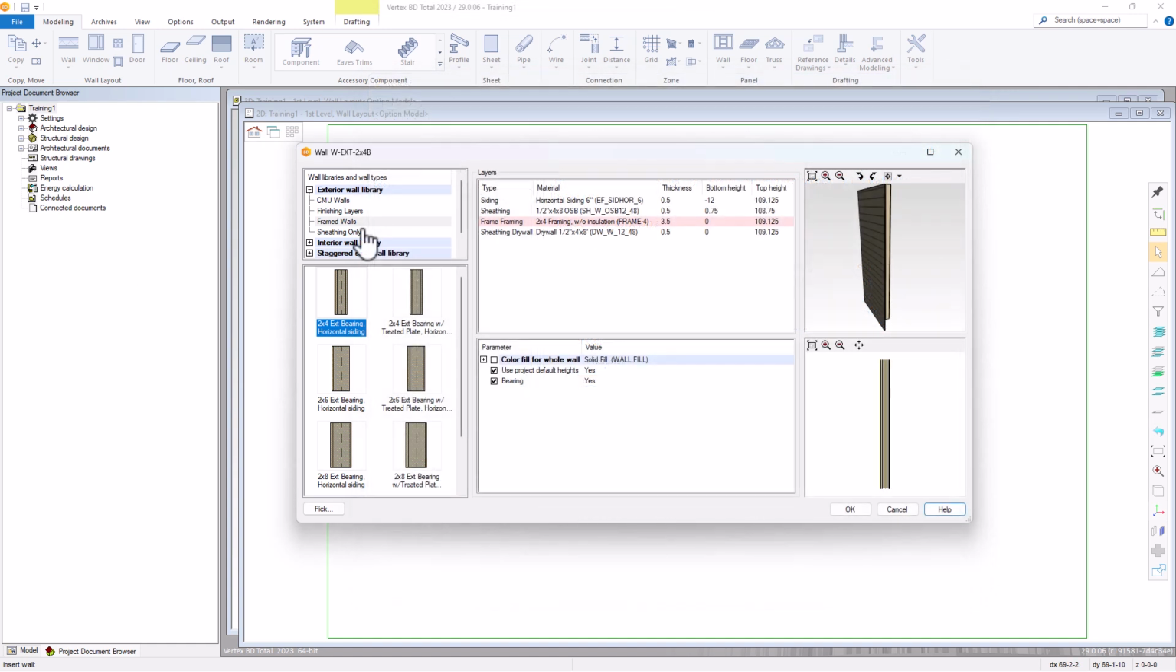To access different wall types, you can do that under the wall libraries and wall types. If we close all these libraries, you can see we have exterior, interior, staggered, foundation, and other walls. Within those are categories related to exterior walls. In this case, let's go ahead and select framed walls. Once we select a framed wall, down below will be the different wall types that are in that library. Let's go ahead and select 2x6 exterior horizontal siding wall.